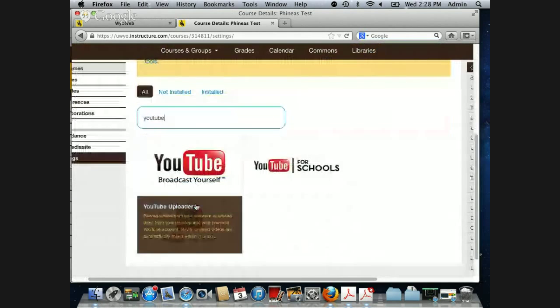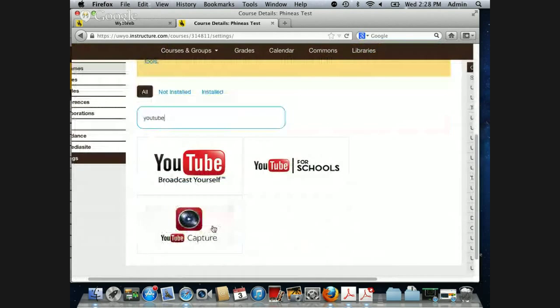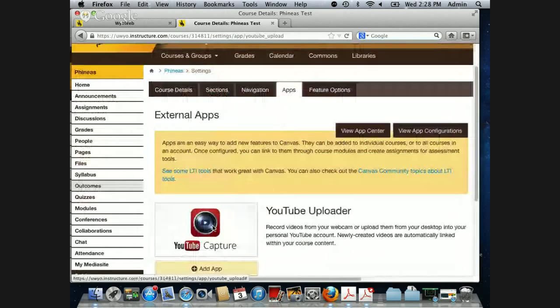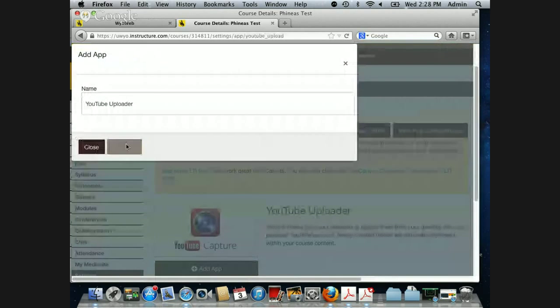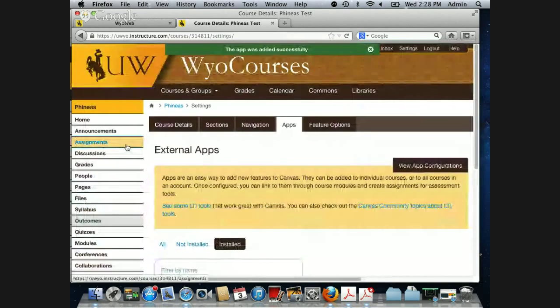The second one is the YouTube Capture app. I show this because this is also something that a lot of people have used. This would be more of an alternative to the media comment tool. You might be interested in this, especially if you're already using YouTube a lot and you're already familiar with YouTube video. The YouTube Capture app allows you to record video within WyoCourses, and then it automatically pushes it to your YouTube account and embeds it in WyoCourses, all in one shot, basically.